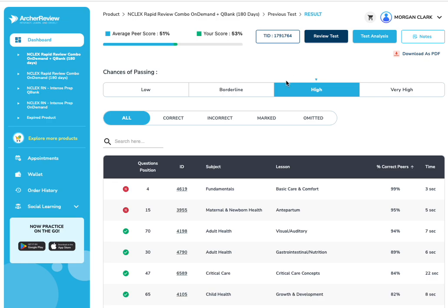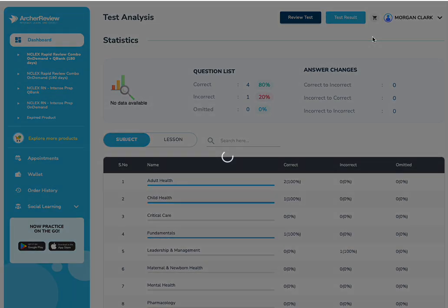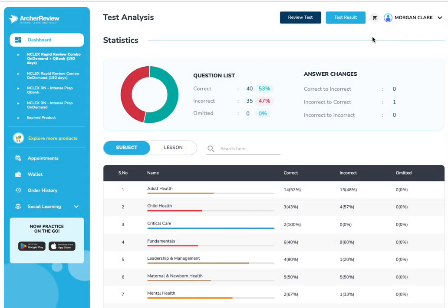So that's your test review screen. And there's a button up here, Test Analysis, that I want you to click on to give you a breakdown about the different subject and lesson areas that you got questions about in your learning assessment. Here we can see the percent correct, incorrect, and omitted. You shouldn't have any omitted.